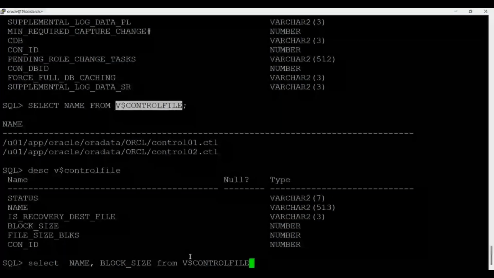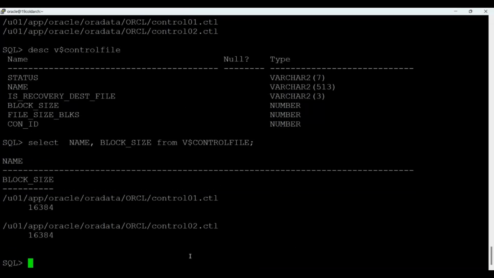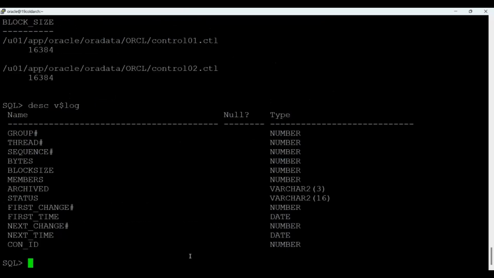So see that control file block size is 16 KB. Please remember that. Describe v $log. So here select group comma block size from v $log.